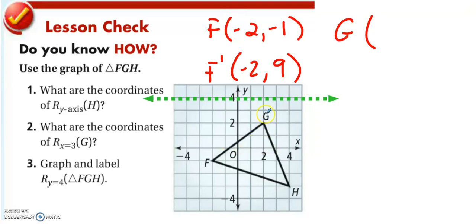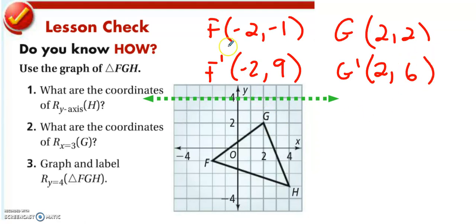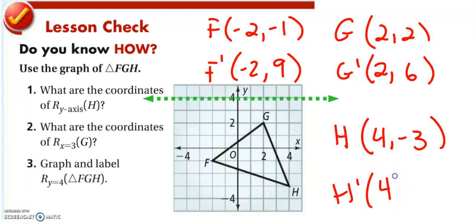G is currently at 2, 2. Again, for G prime, my x value is not going to change because it's a horizontal line. If it takes me 2 spaces to get to 4, then I go another 2 spaces after 4, and I'll be at 6. My last one, H, is at 4, -3. My x value will stay the same. But to get from -3 to 4, you have to go 7 spaces. So I'd have to go another 7 spaces after 4. 7 plus 4 is 11. And that's how you would do it if you weren't able to graph it. All right, that's all from me.